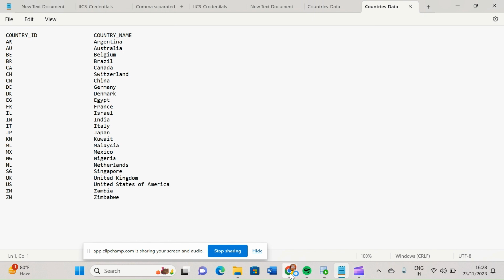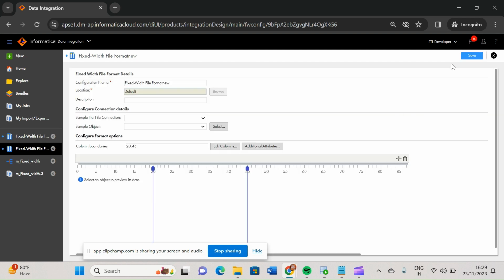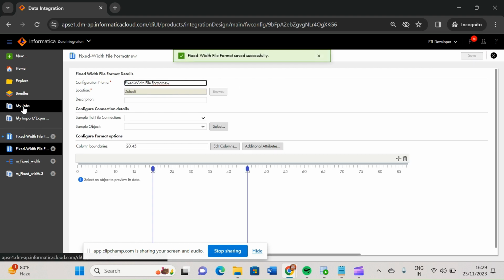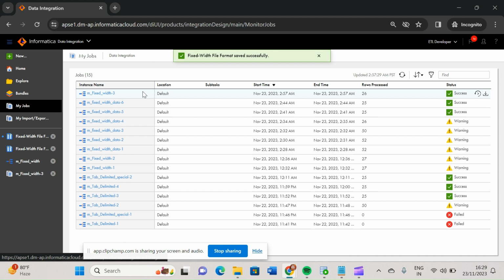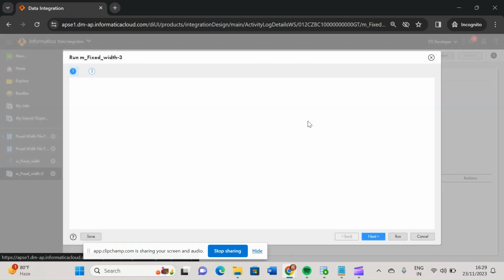So how can we manage this? You can go here, click edit and type 1. It will skip the first row, okay. Let me save this, and this was our job. Okay, let me restart this again.